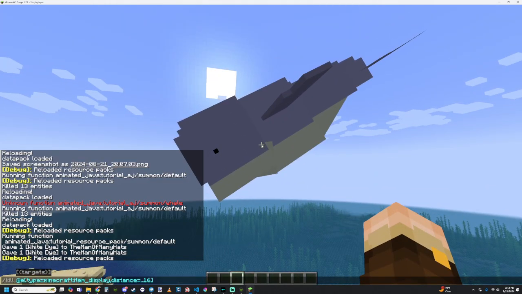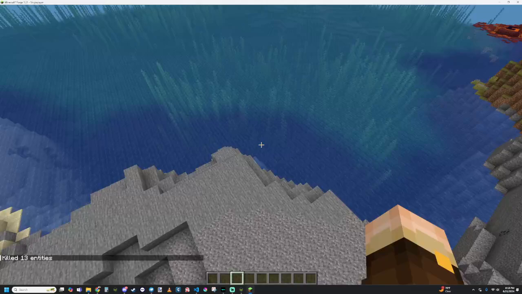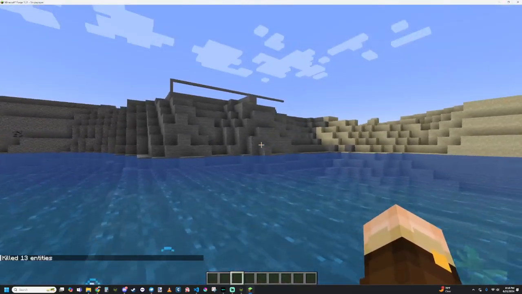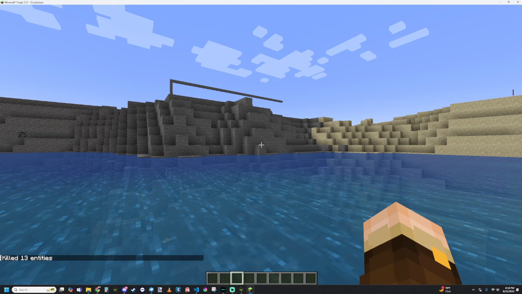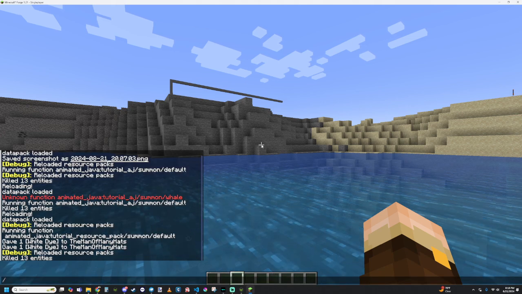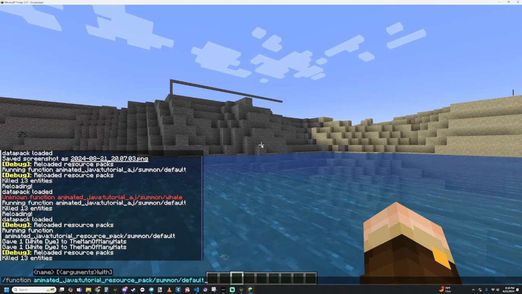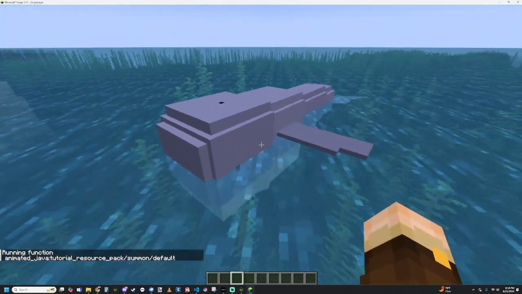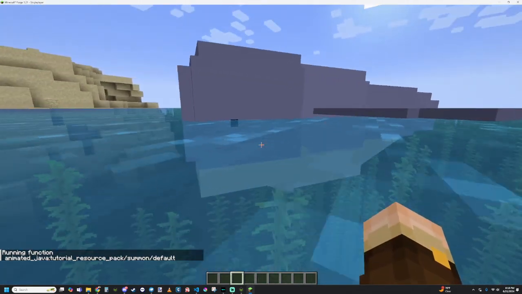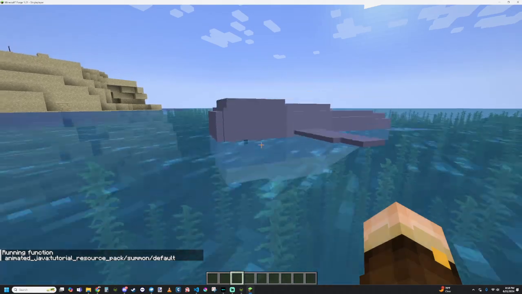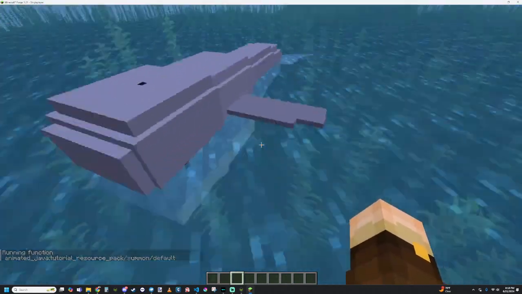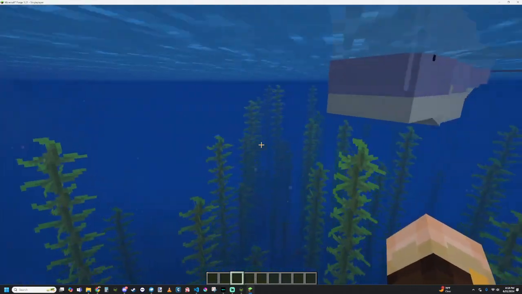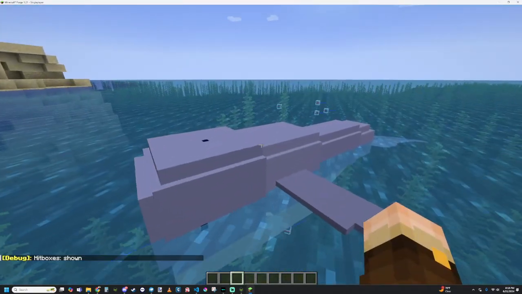Now that it's in the game, I can actually do the little summon function animated. There we go. So we have the model. This is the T-pose, and you might be wondering, oh wow, this is really cool that you got the model in here and everything. How does it work?